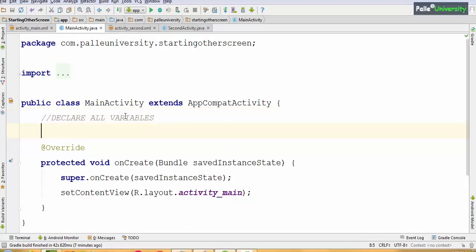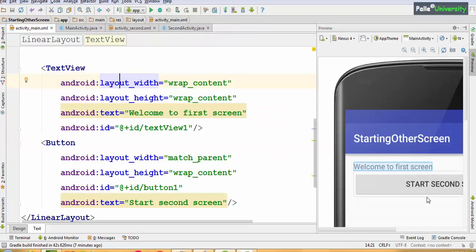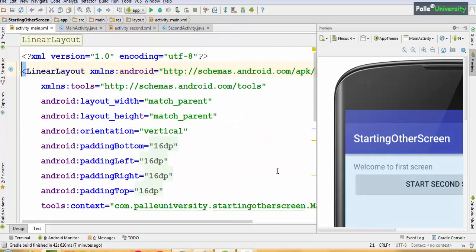Declare all variables. Now we are in main activity. Tell me how many variables we have to declare. Your main activity XML contains 2 visible components. But tell me, are you going to change the content of this text view? No. This text view is used only to display information to the user. We are not going to change the content of this text view.